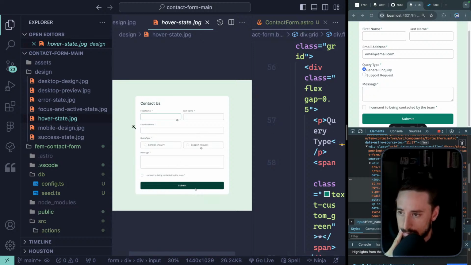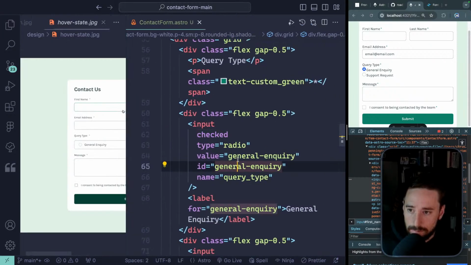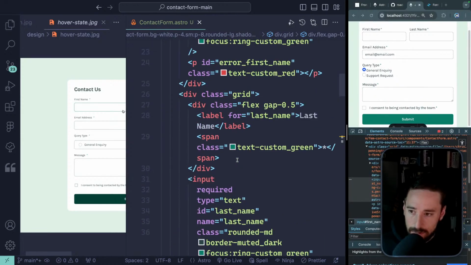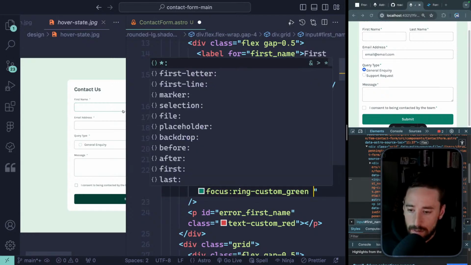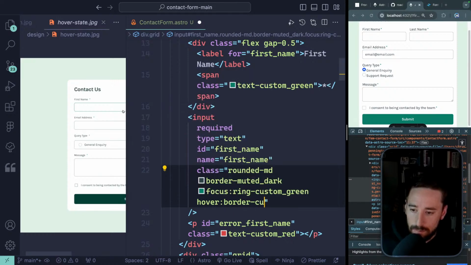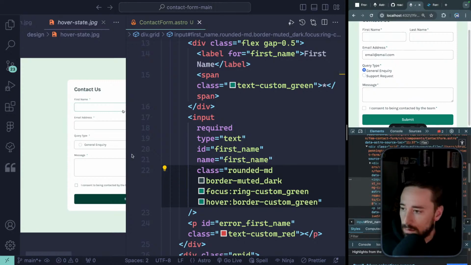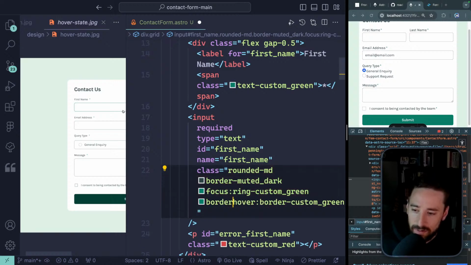So let's do everything else first. Hover state. Even when you hover, this is supposed to change colors. Interesting. Okay. We can do that. So let's come to the input here. Label first name. We're going to say hover, border, custom green. It definitely looks thicker than what I have too. So maybe on top of that, I should also change the border to 2.